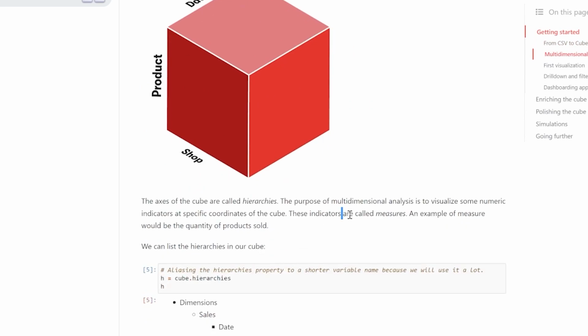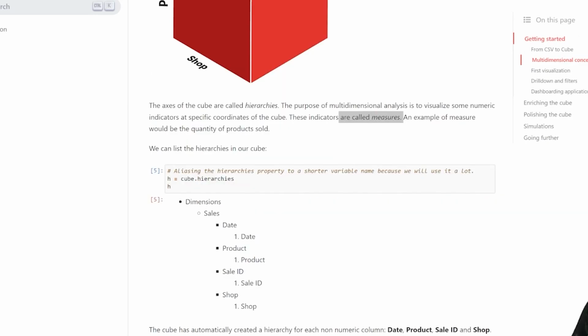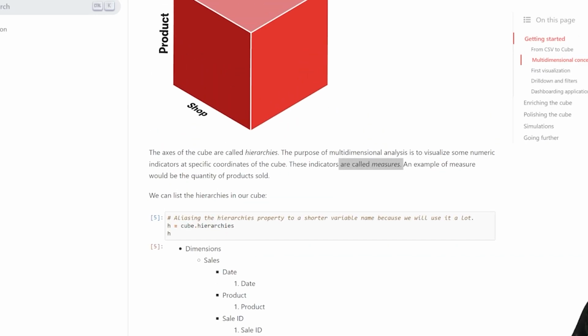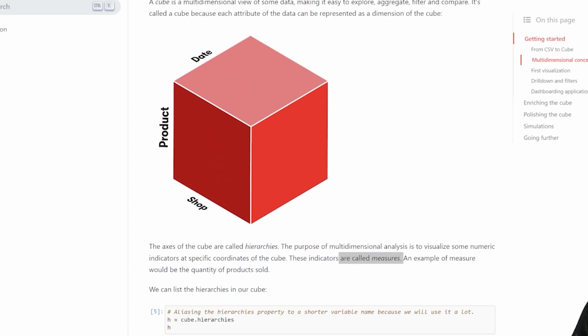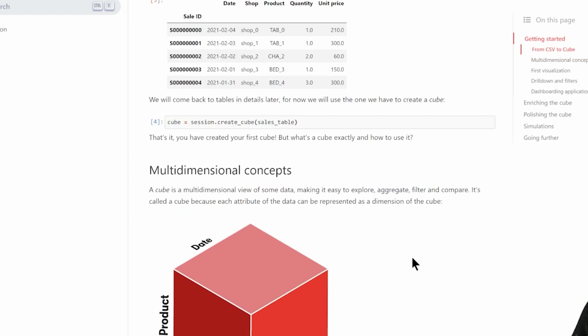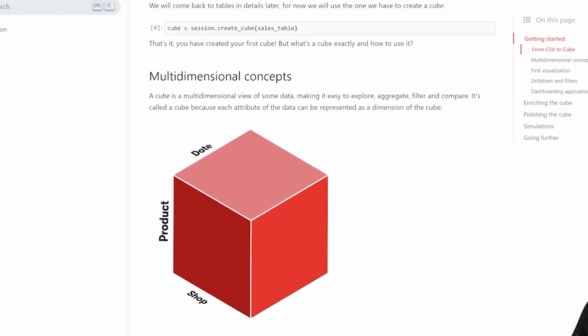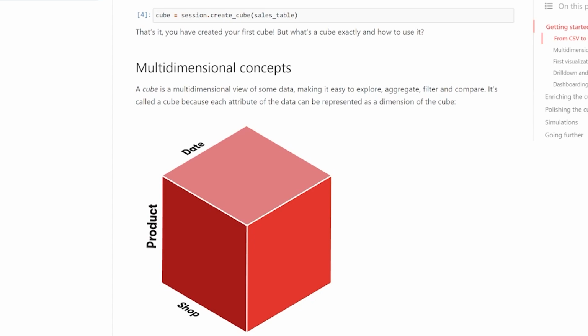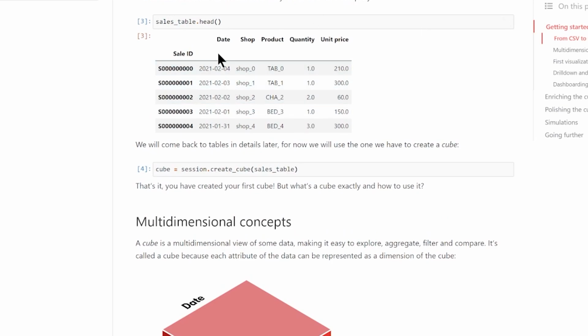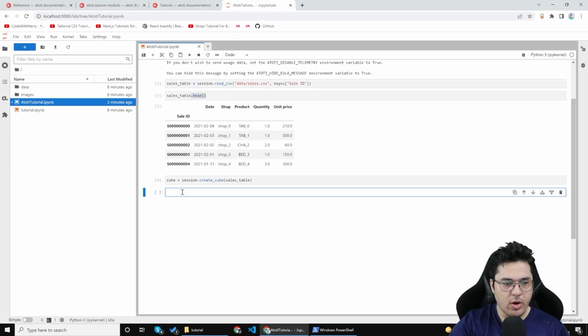Now let's try to understand what measures are. Measures are basically numerical indicators where we can have a look at numerical data. We can see what the mean of the product sold is, what the sum of the product sold is, and all sorts of numerical computations can be done using measures. So it is very safe to say that all the categorical columns in our data are going to take the form of hierarchies, and all the numerical data points in our data are going to take the form of measures. Now we have hierarchies, we have measures. In this case we have date, shop and product as our hierarchies, and quantity and unit price as our measures.